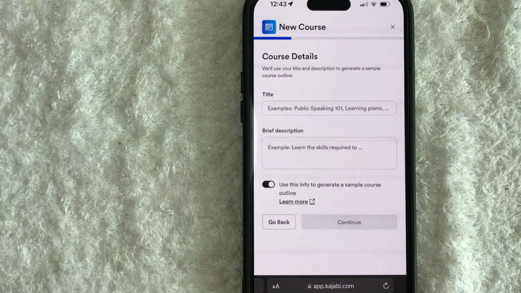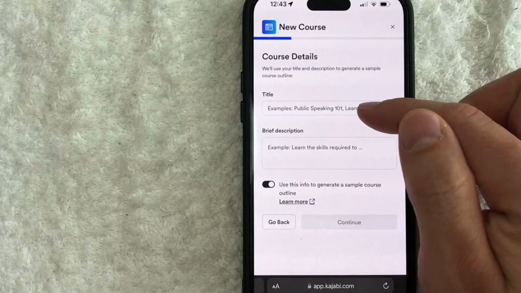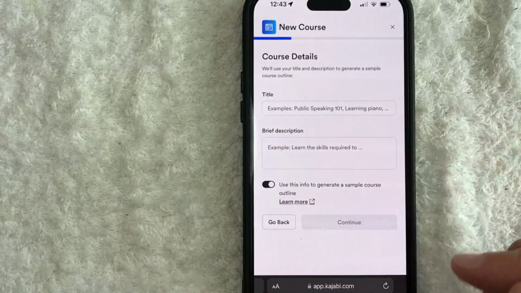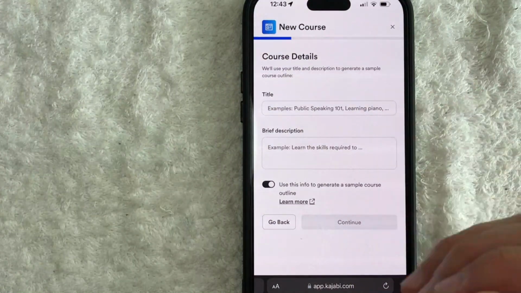Okay, so this is pretty cool. Kajabi has AI built into their course creation. So basically with their AI, it's going to outline and then sometimes auto-populate some of your course details. So you want to be sure to put in a good title and then also a good brief description. And that way it informs their AI the best way to outline and fill in your course details.